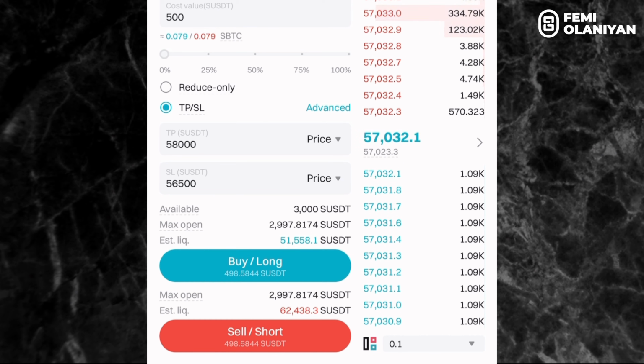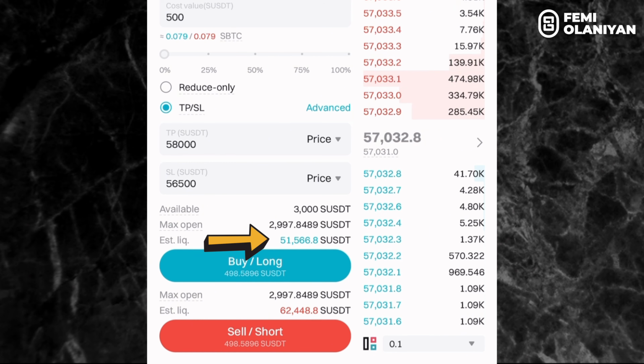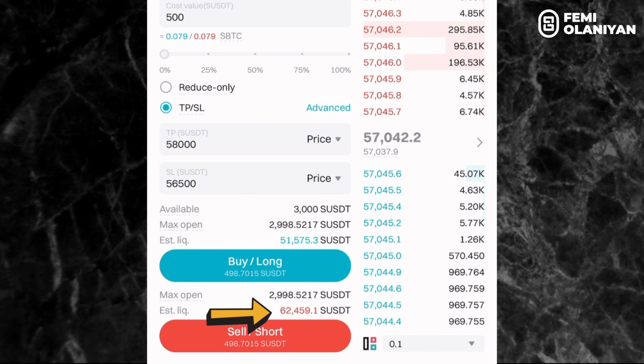You will see it right here where it says estimated liquidation price. So liquidation price, if you are longing, is $51,566. In case you don't know what liquidation price is, it is the price at which you lose your money. So if the trade enters liquidation price, you lose all your money. That's if you don't have stop loss in place. But since we have stop loss in place, we won't have to bother about liquidation. And then if you are shorting, your liquidation price is 62,462 USDT. So once you've set all of that, you click on buy or long.